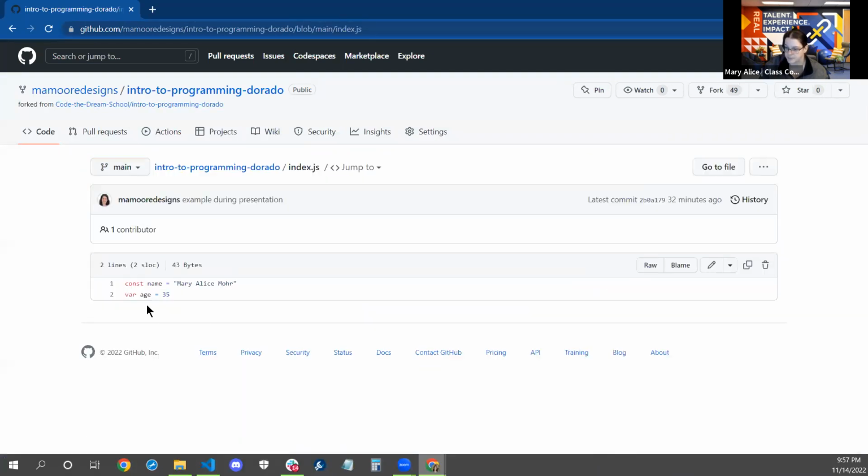And in our index.js, then we had my age. Well, that's not my age. I wish I was 35 still. It has my age on there as the second line.